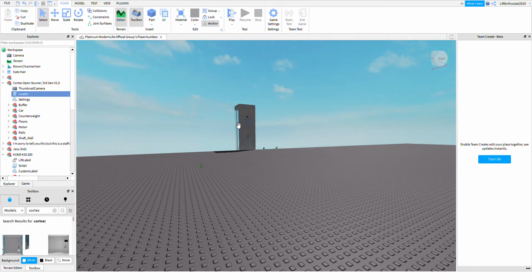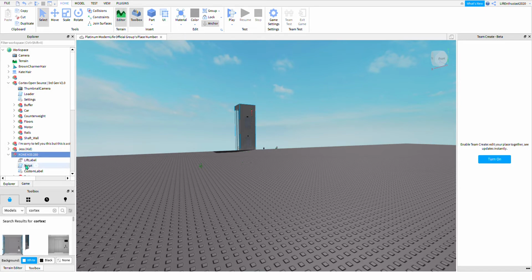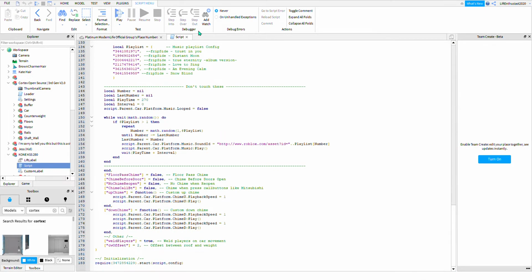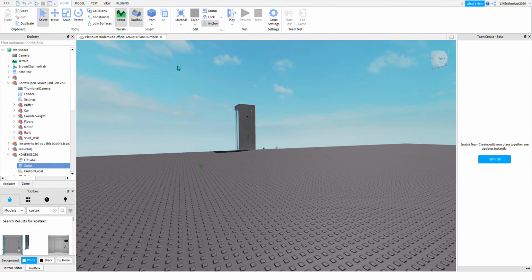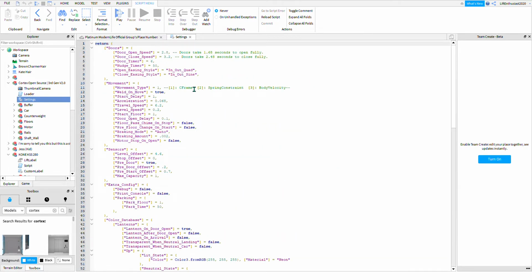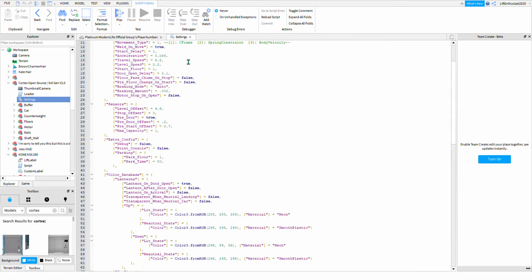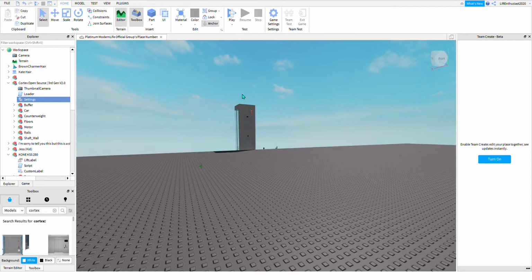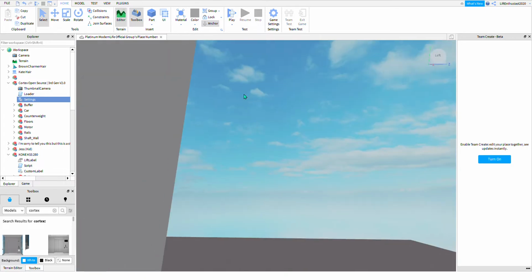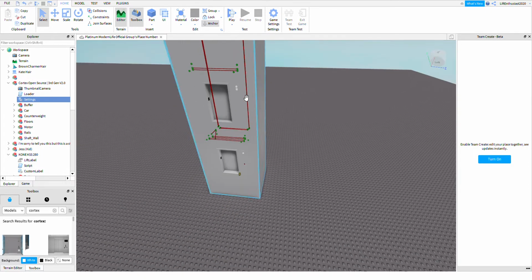So here's the settings for Cobalt. As you can see, quite simple. Cobalt is more realistic than Cortex. And this is a Cortex. Notice how the scripts are completely different. Because Cortex is a different operating system, it requires a different way of adding floors. So I'll show you how to add floors to a Cortex.